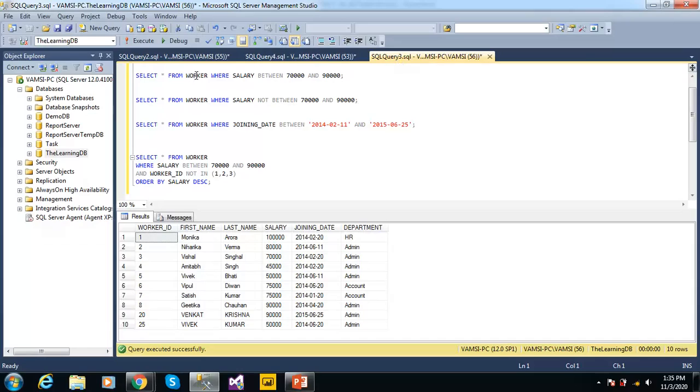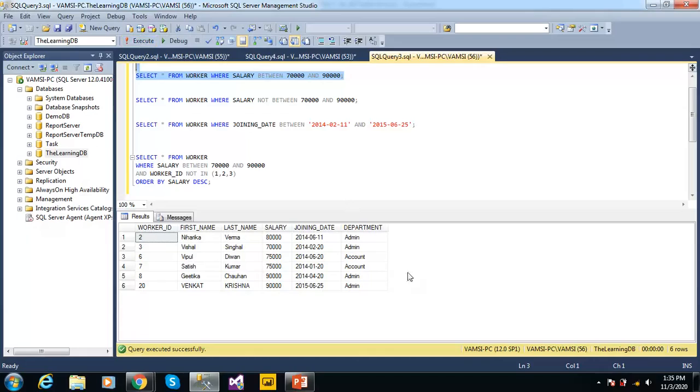I have selected star from table worker where salary is between 70,000 and 90,000. So let us execute this query. I have total 6 records whose salary is ranging between 70,000 and 90,000. It gives the values inclusive of 70,000 and 90,000.